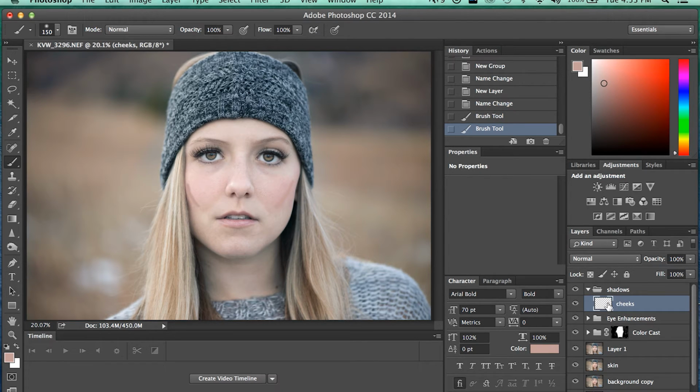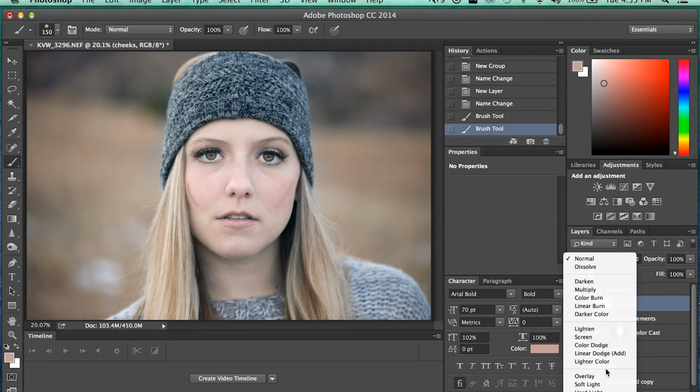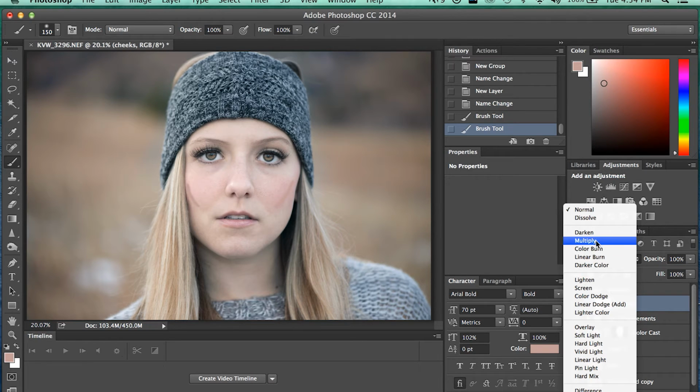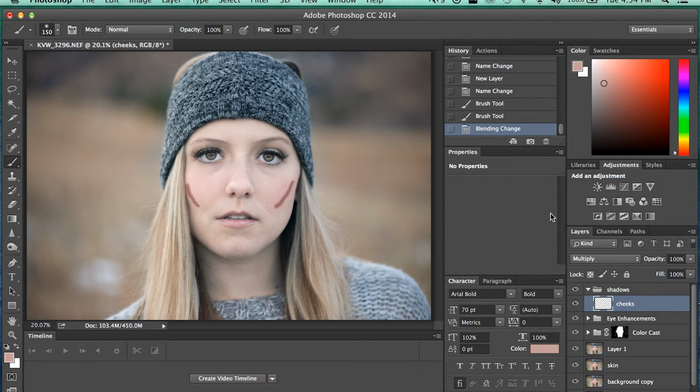So now I'm going to go to this layer and change the blend mode to multiply. And now I can do a little bit more there. Actually, I'm going to erase this. Okay, so I'm just going to redo that one.